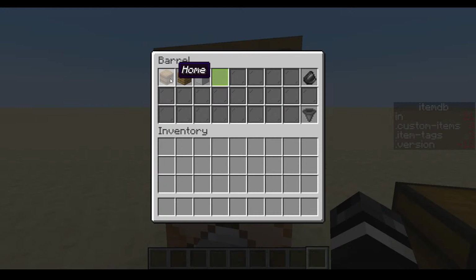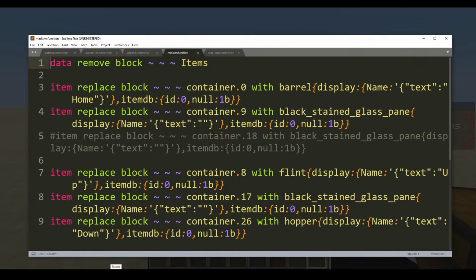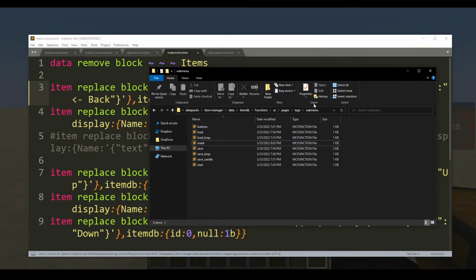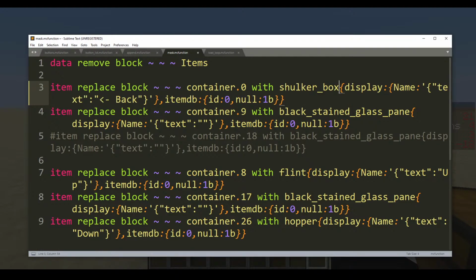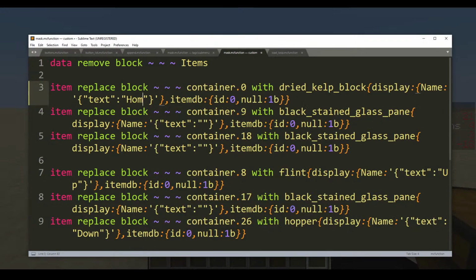You just click on... Oh, why does it say home? It shouldn't say home. Oh, I did the wrong thing. I was in the wrong folder when I changed that. Let's change this to a shulker box, just so that we have some kind of indication it's something different. And then let's go to... I think I messed up this guy. Yeah, this guy's home.